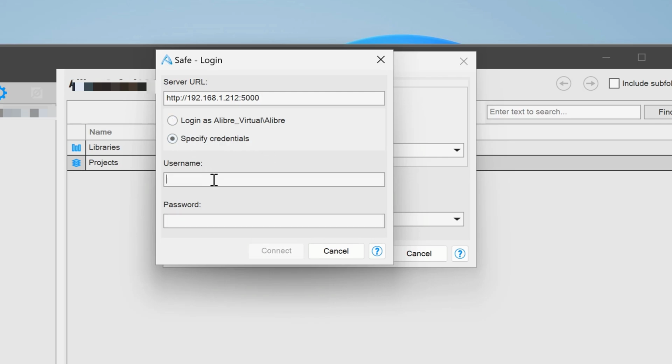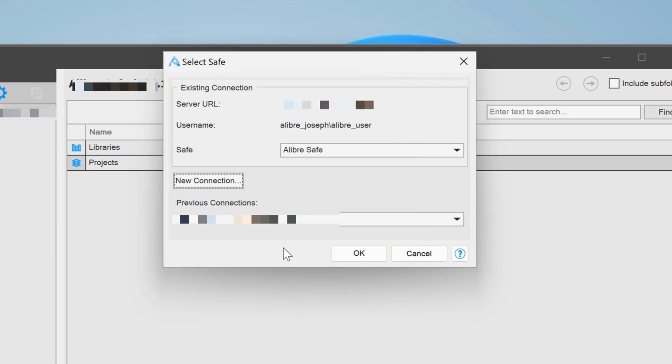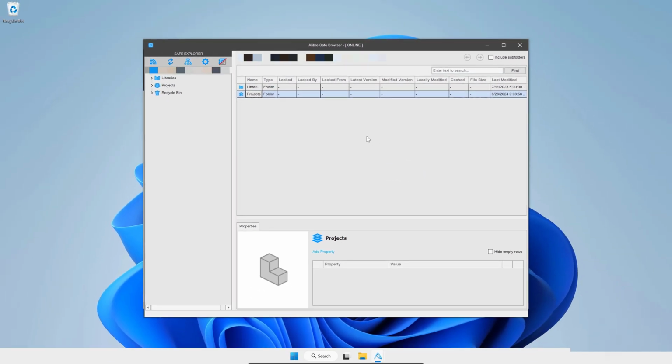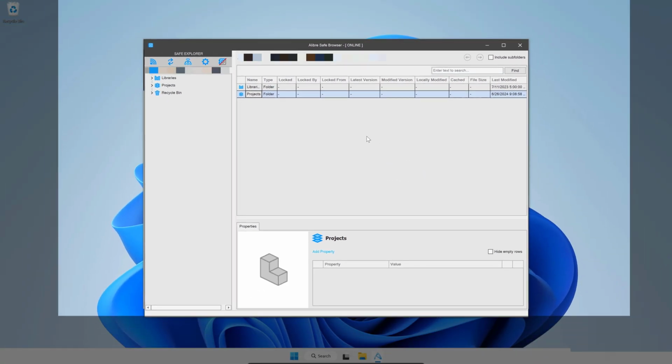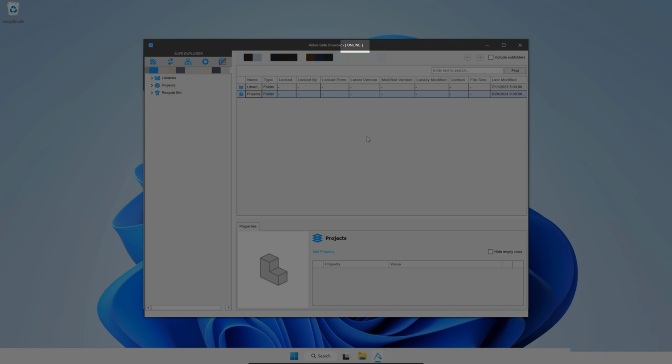We'll specify credentials, and we'll use my desktop name. That's the one that I wanted to note and save for later. And then we'll say the new user. And we'll type in their password. And we'll connect. And here we've been able to successfully connect to our safe locally.